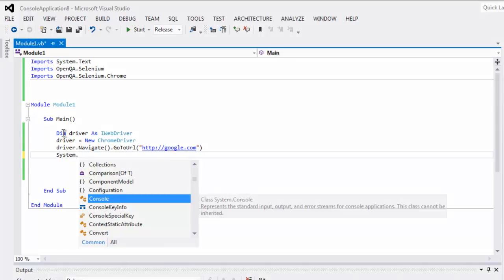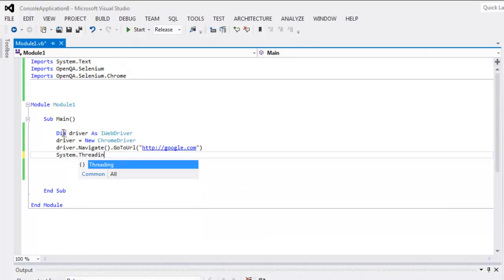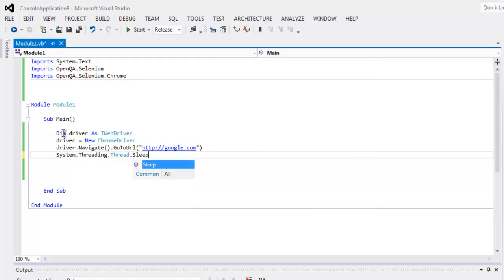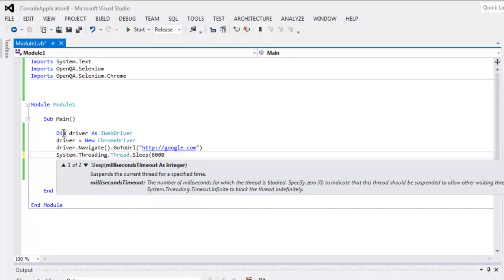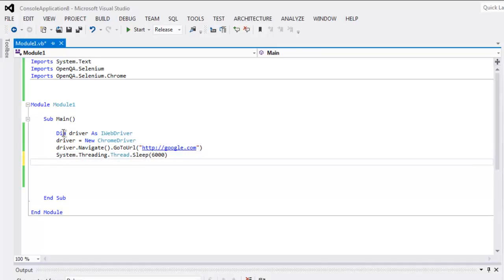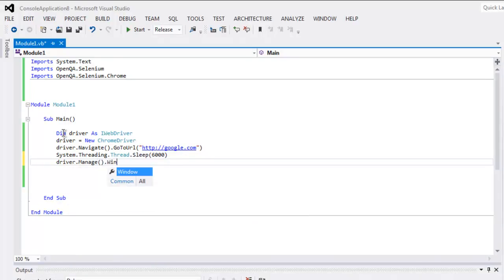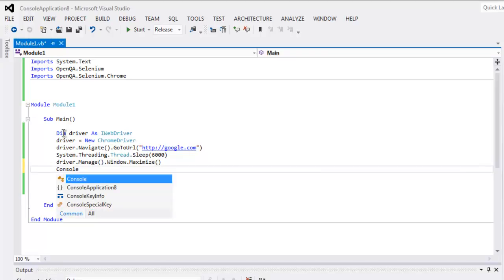Next thing to do, call for sleep method by typing System.Threading.Thread.Sleep here for 6000 ms, and then call for driver.Manage, then Window.Maximize, and finally Console.Read to see if there are any errors.